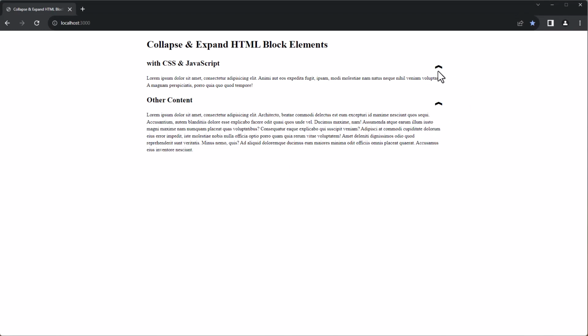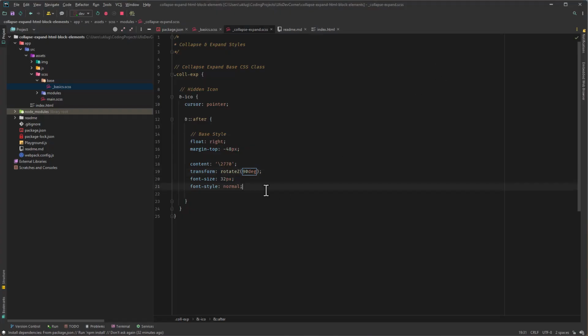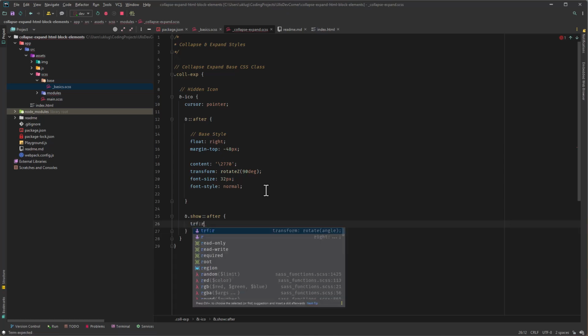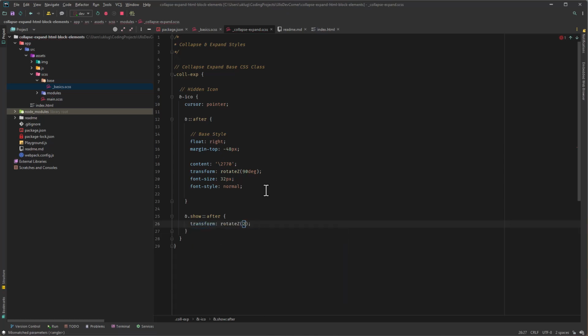And to point it down, what we have to do is here, in the ICO, not in the after. What I want to do here is to add an icon to the show content. We have to add a pseudo element, but only when there is a CSS class show present. So we do that with the ampersand dot show and then double colon after curly braces, and here we rotate with TRF:RZ and then tab, and this one is 270 degree.